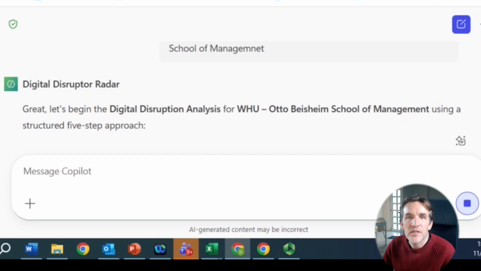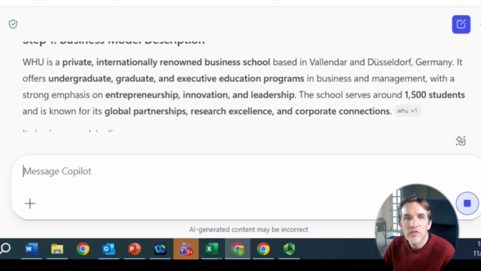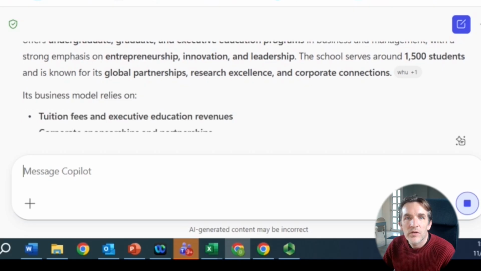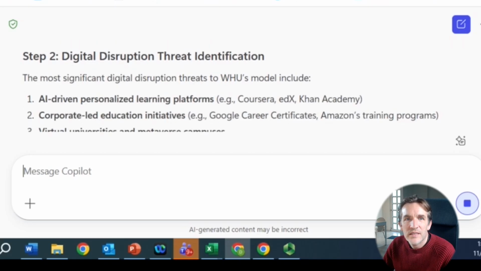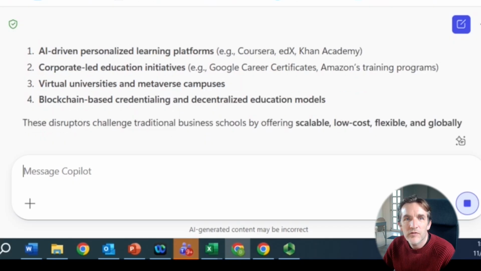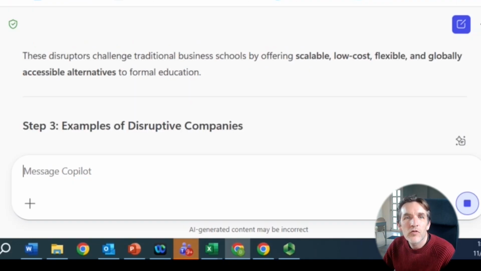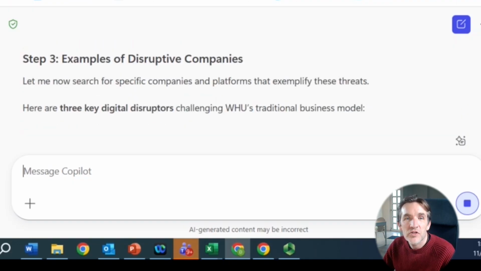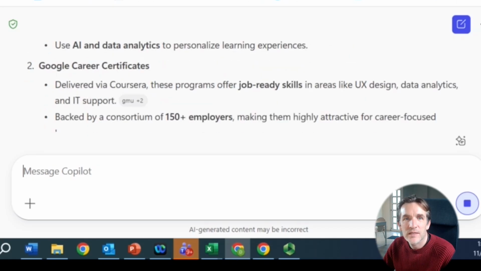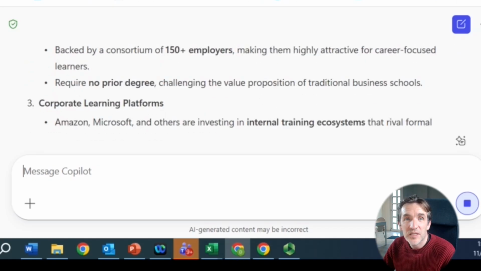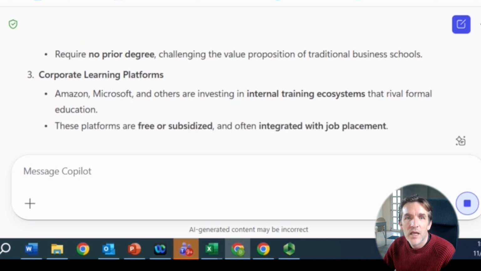So it's step 1, business model description. So now it gives a description of WHU, which seems to make a lot of sense. Then what are the potential digital threats here? AI-driven personalized learning platforms, yes. Virtual universities, yes. Even blockchain-based, that I don't know, but okay. Examples of disruptive companies, Coursera, of course. Google career certificates, yes, I think that's really a threat. And corporate learning platforms, indeed, especially for our executive education. That's kind of a threat for us.